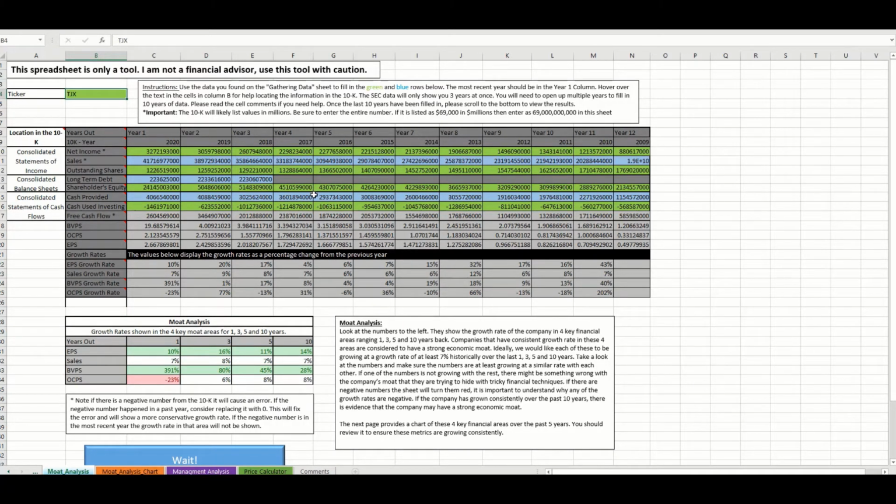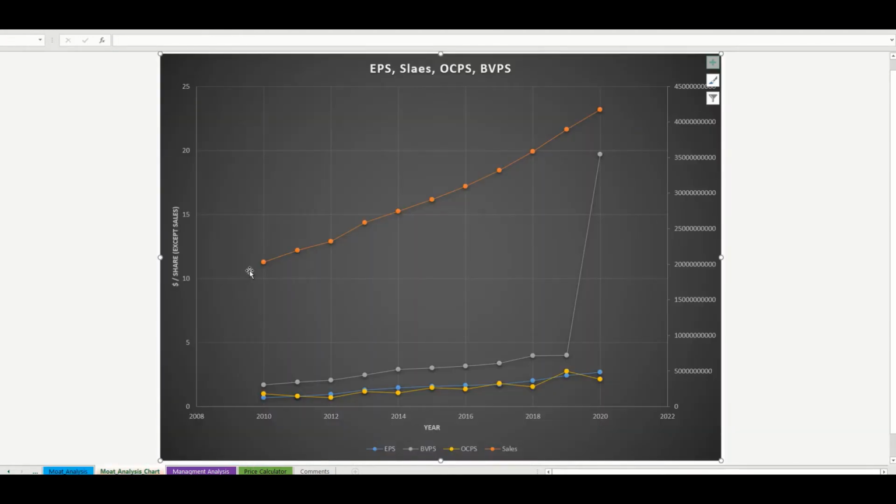Today I'm going to show you how you can use Excel to quickly and easily analyze 10 years worth of 10K financial data from any publicly traded company. This spreadsheet that I'm going to walk you through allows users to analyze a stock's 10K data to determine if the company has an economic moat and might be a good long-term value investment.